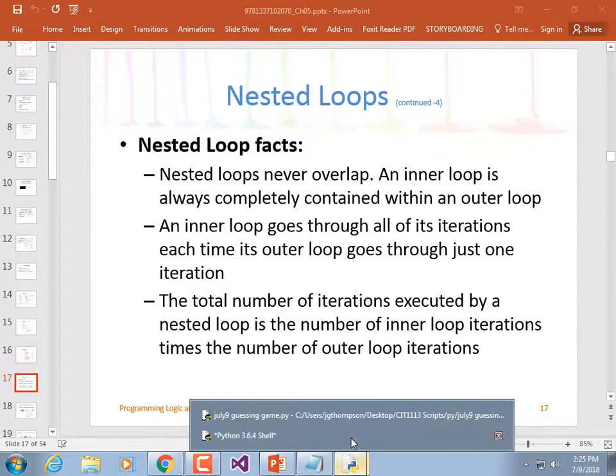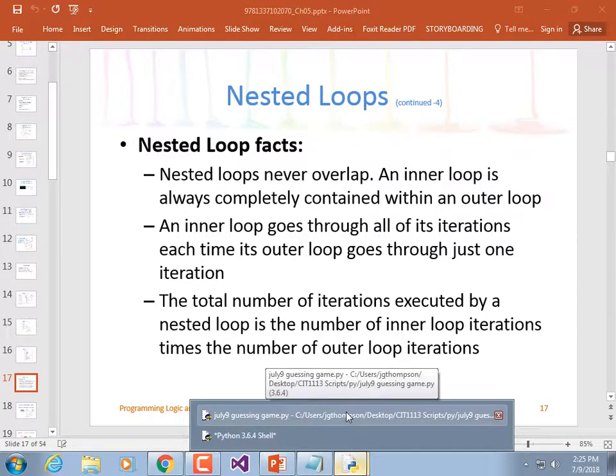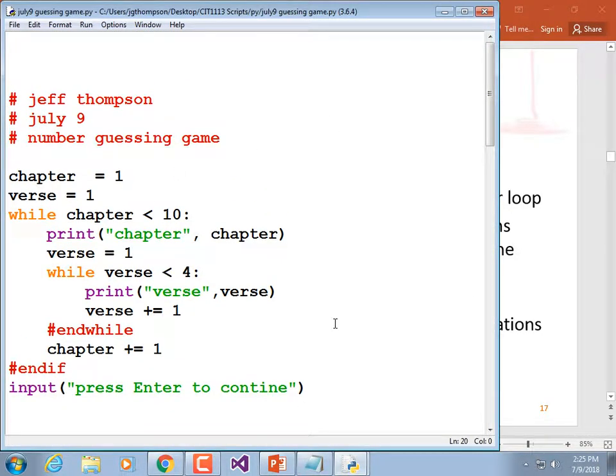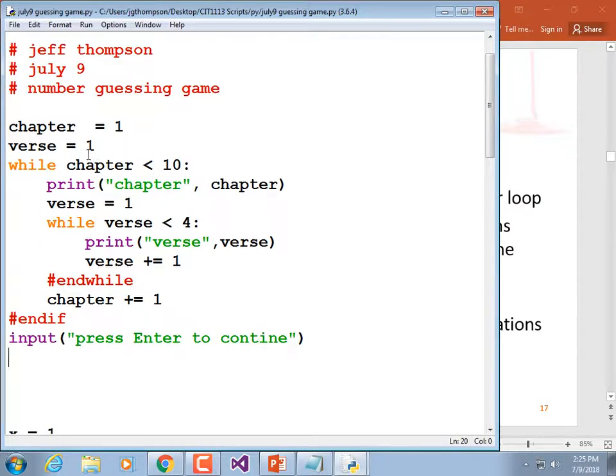So if we go out and look at our code, how many total chapter verses are we going to be printing out? Well, we're going from 1 to 10, so that's really 1 to 9. We have 9 different possible values there. And here we're going 1 to 4. So that's 3. Thank you. 1 to 3. And so we're going to print out 27 different chapter verse combinations. You got 9 chapters, 3, yeah.